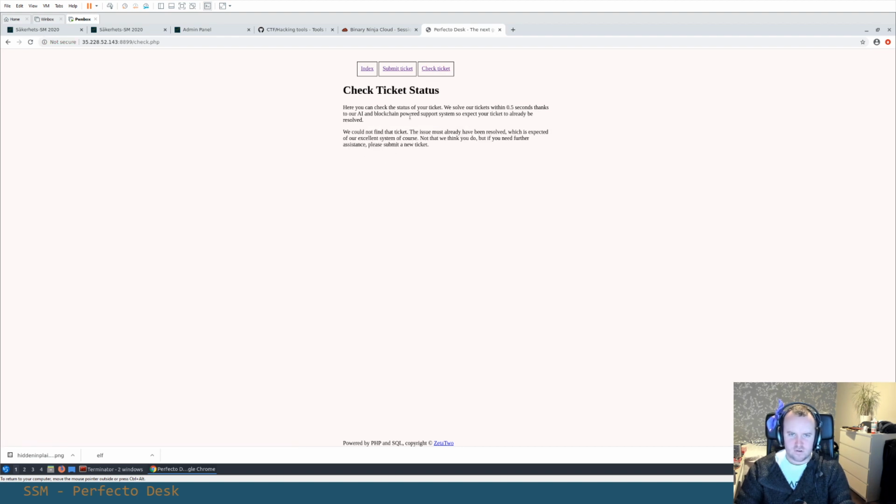And it says we could not find a ticket. The issue must have already been resolved, which is expected of our excellent system, of course. Not that we think you do, but if you need further assistance, please submit a new ticket. Okay, that's a bit strange. You can't find the ticket you just submitted.